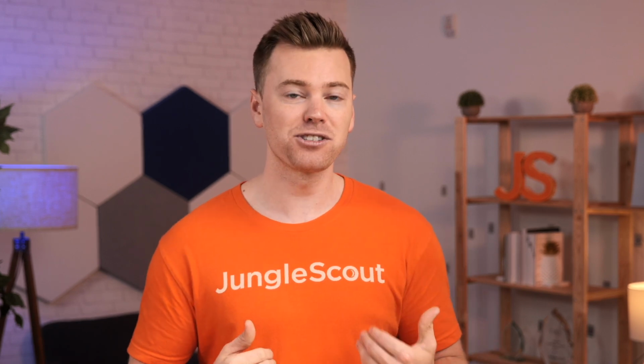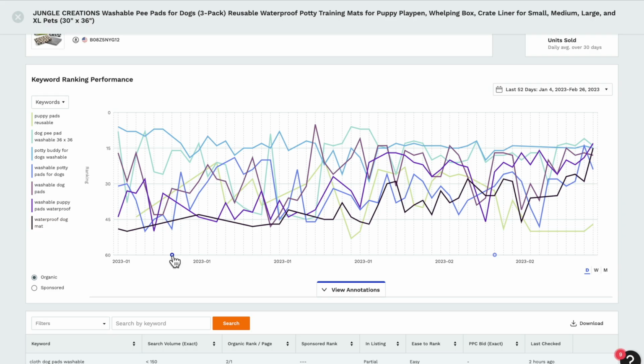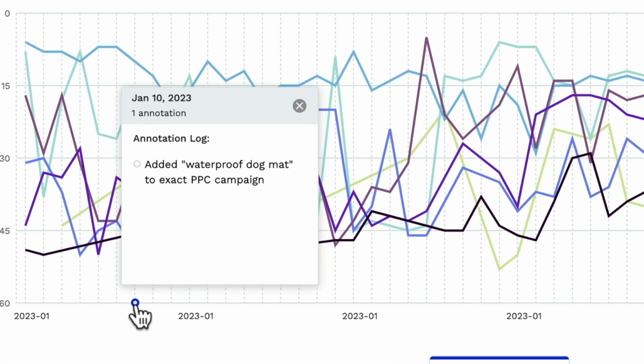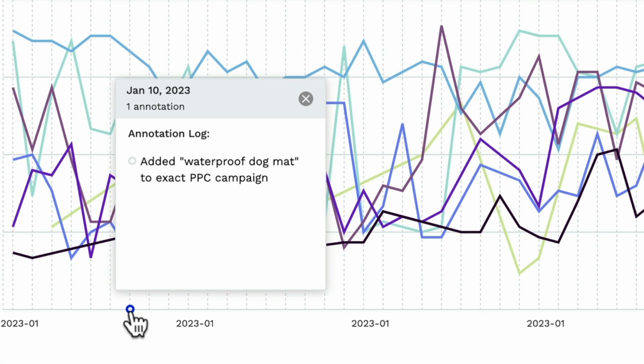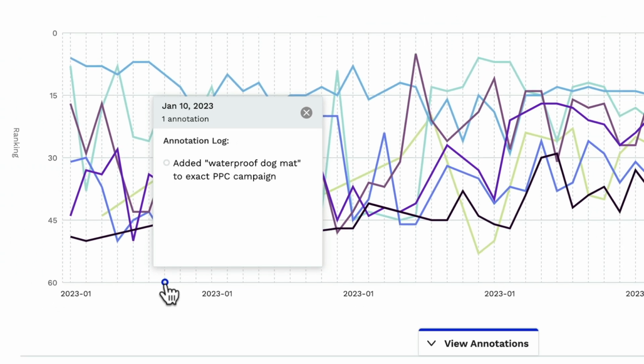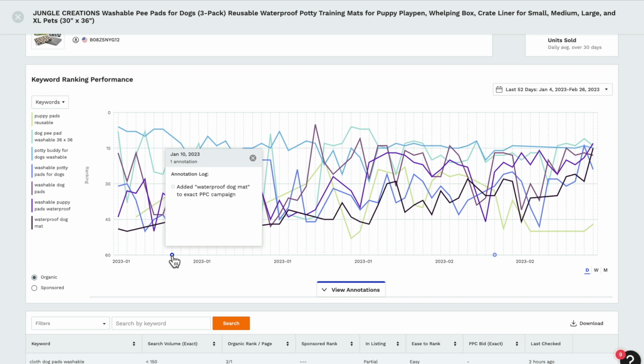Now let me go ahead and show you an example of how we're actually tracking our keywords on a weekly basis. So here I see that we've added an annotation to the graph, and it's for January 10th, just to note when we've added one of our keywords to a manual advertising campaign. So it looks like for whatever reason, we actually didn't have this keyword in any of our campaigns up until January 10th. So why did we decide to advertise this keyword?